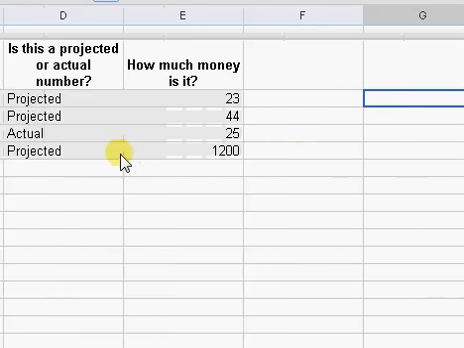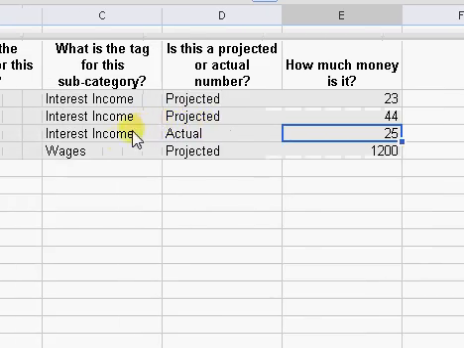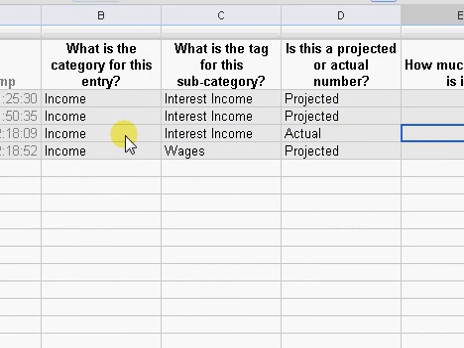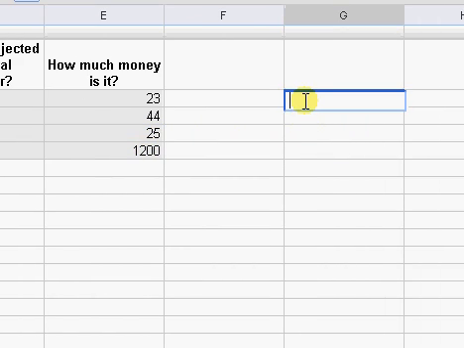But here's my tip. What I want to do is sum up the amount of money in my form based on whether it's in the category of income and its interest, and also its projected. So what I'm going to do is use the filter function.